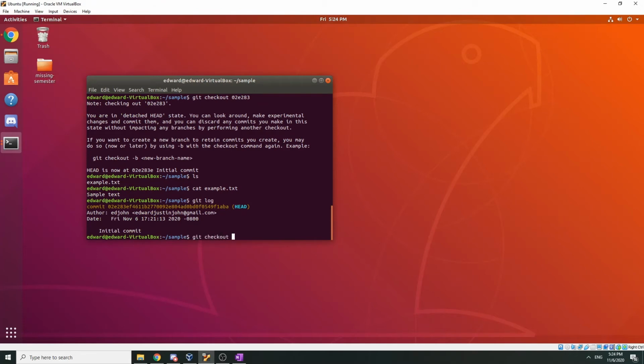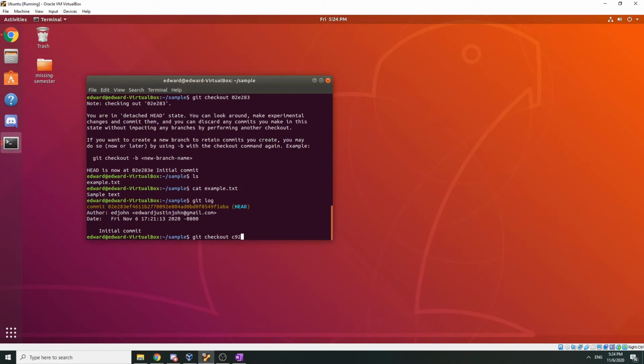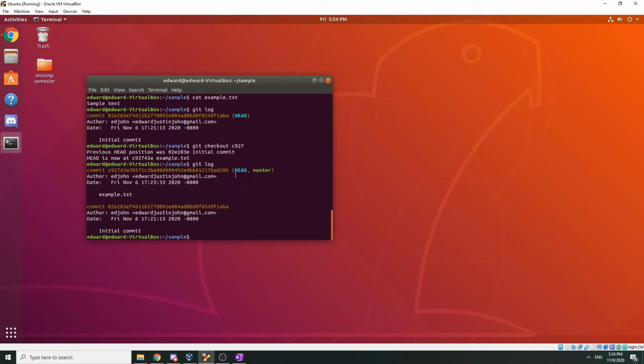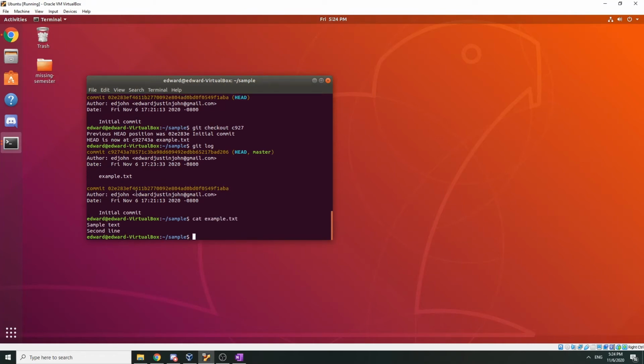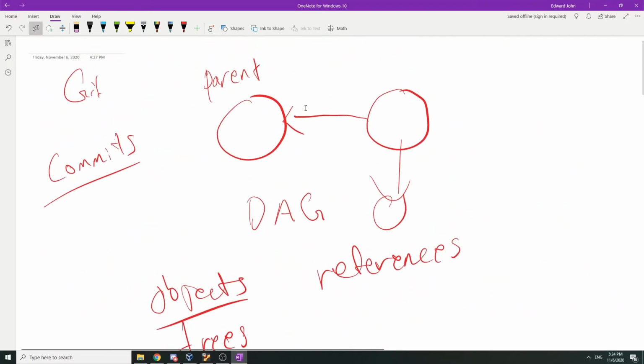So I'm actually going to go to the newer commit now. I'm going to do git checkout c927. And now if I do git log, you'll see that the HEAD is now on the newest commit. And if I go ahead and read example.txt, it's going to have the changes reflected in it. So you can pretty much travel between all of these different commits.